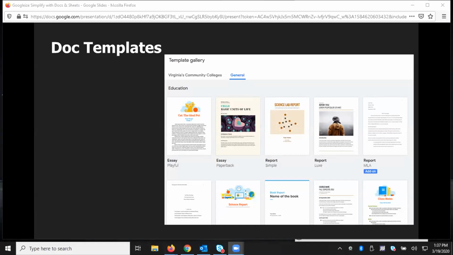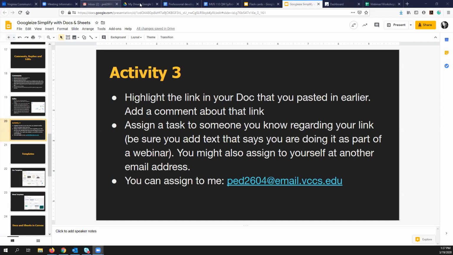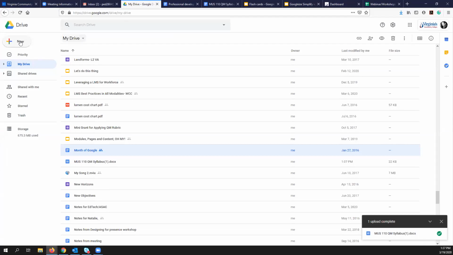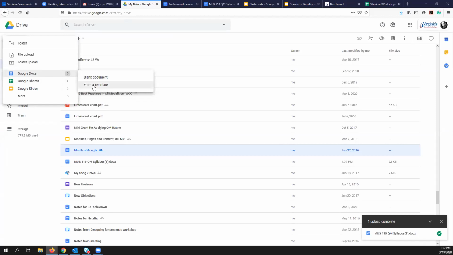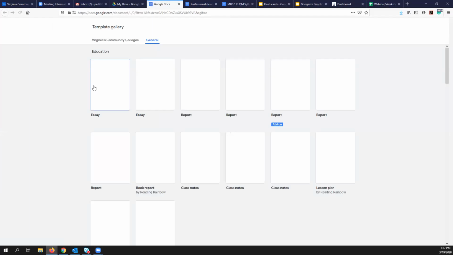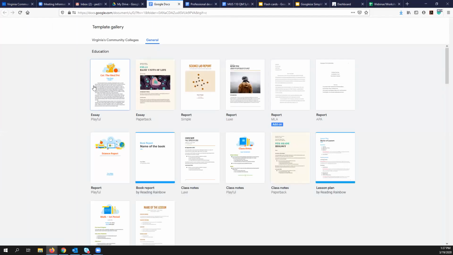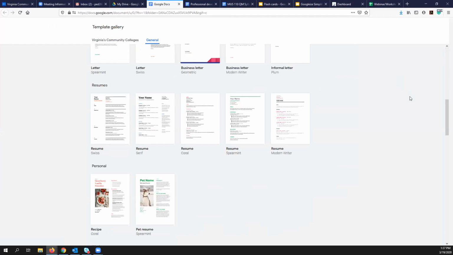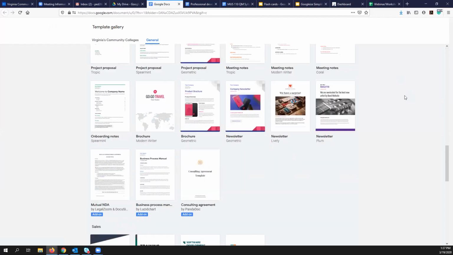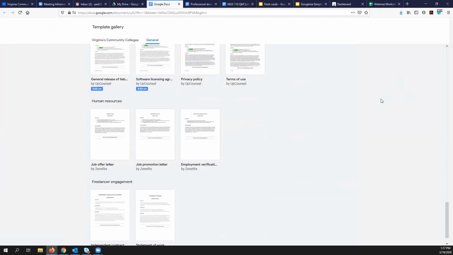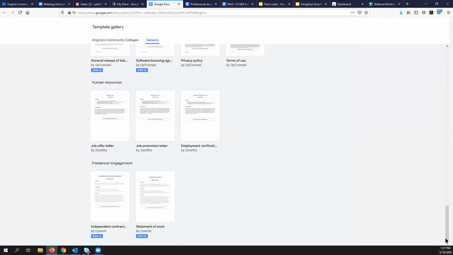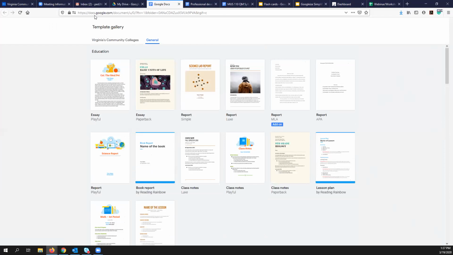My Drive, New, Docs. Now you have to hover for just a second and then from a template. So now you have all of these templates that you can use right away. By the way, this is a very long list, so please take some time to go check out all the things that you can find. So there are templates for you to use for docs.